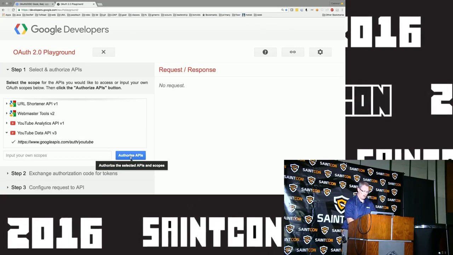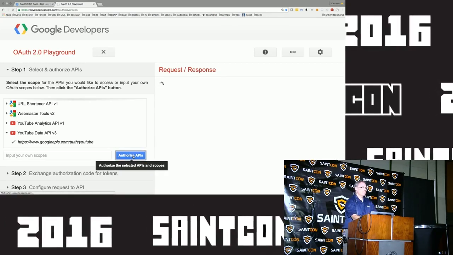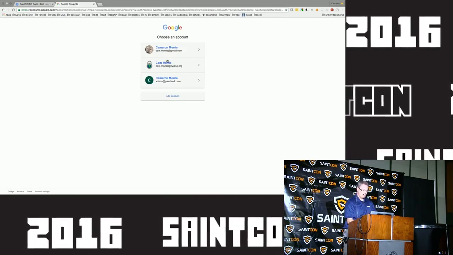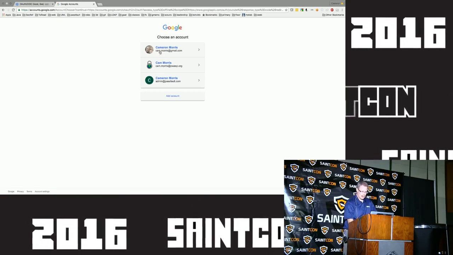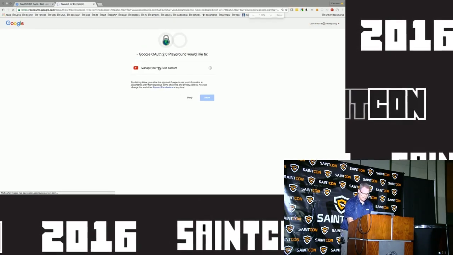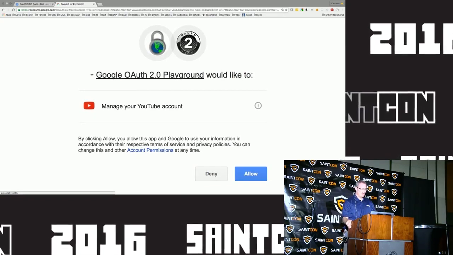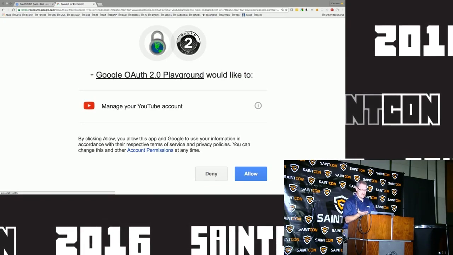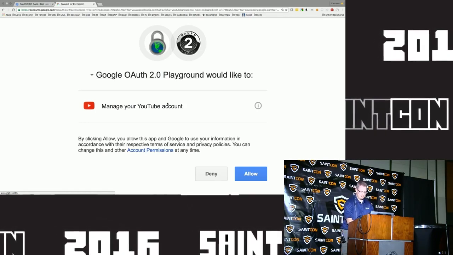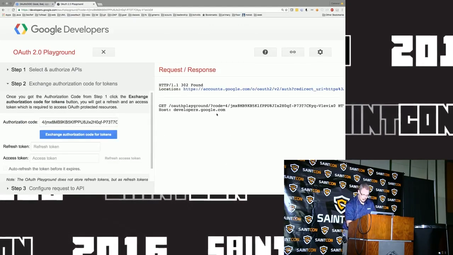So this is going to go through that whole process. I'm going to click Authorize API, and you'll see these same requests that we just went through. It's going to see I'm already authenticated, so I'm just going to pick which account. Let's go with my OWASP account. I didn't think of this. This is probably really small. Much better. Okay. So this Google Playground is asking to access my YouTube account, and I did that through that scope. I click Allow, and we'll be able to see the requests and responses come back here.